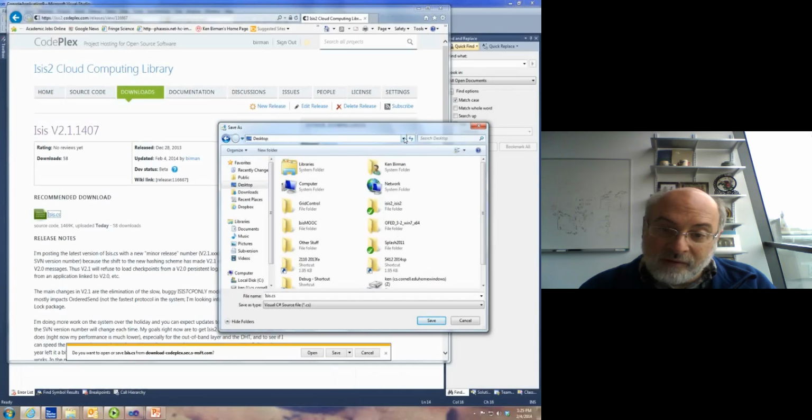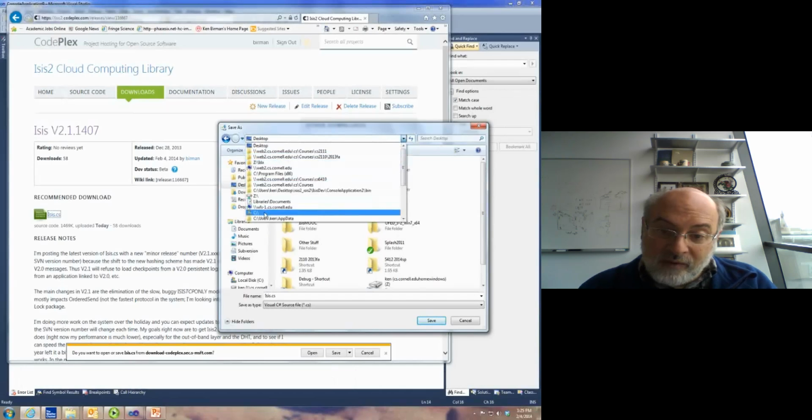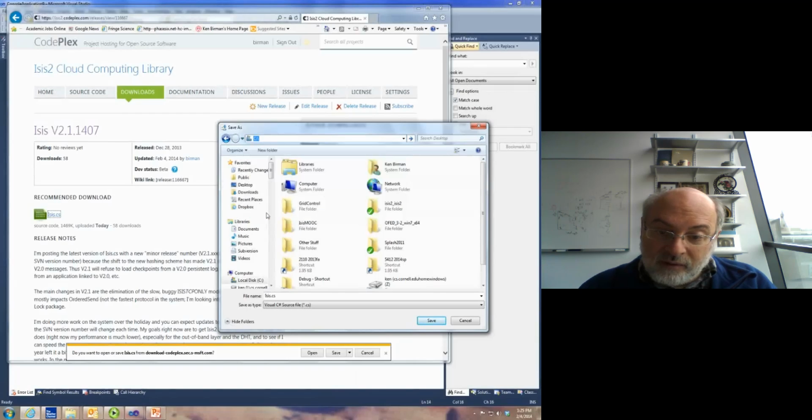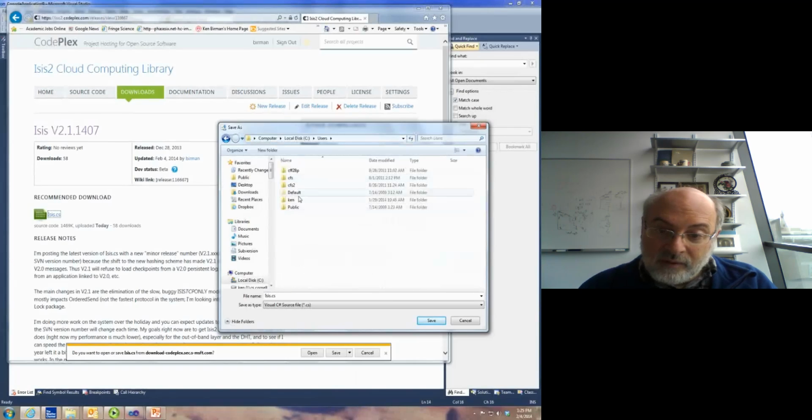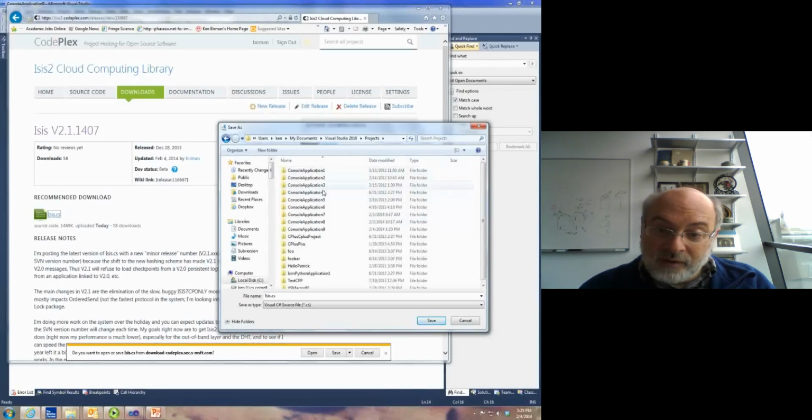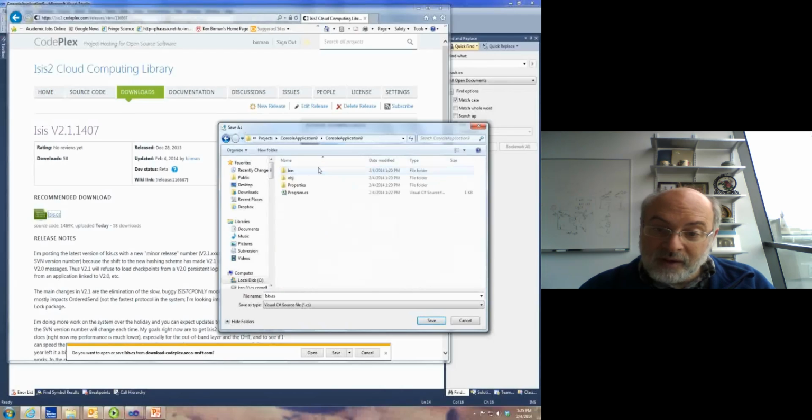Let's see if I can find it for you. We want C, users, here we go, let's go there. Users, that's where we should find documents. My documents, there we go. Visual Studio. Here's my projects folder, console 9, and this is where we want to put it. So we're going to save it right here.